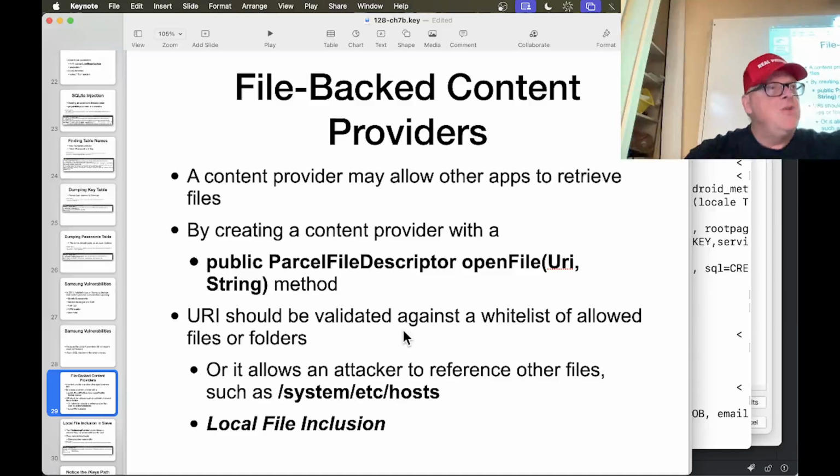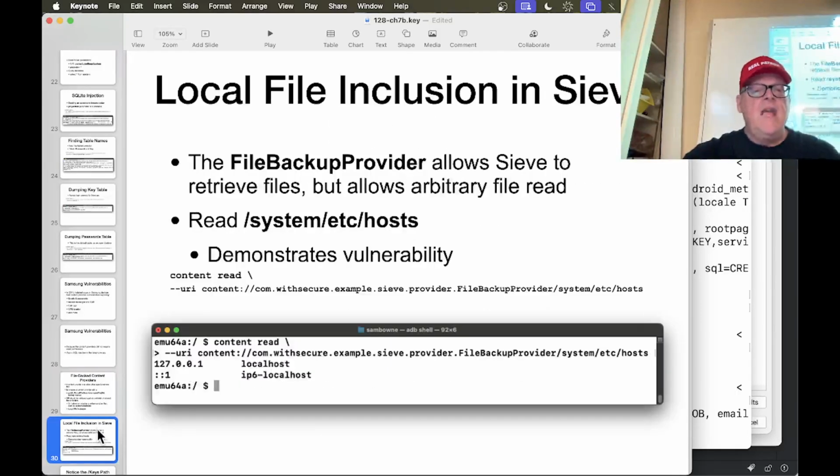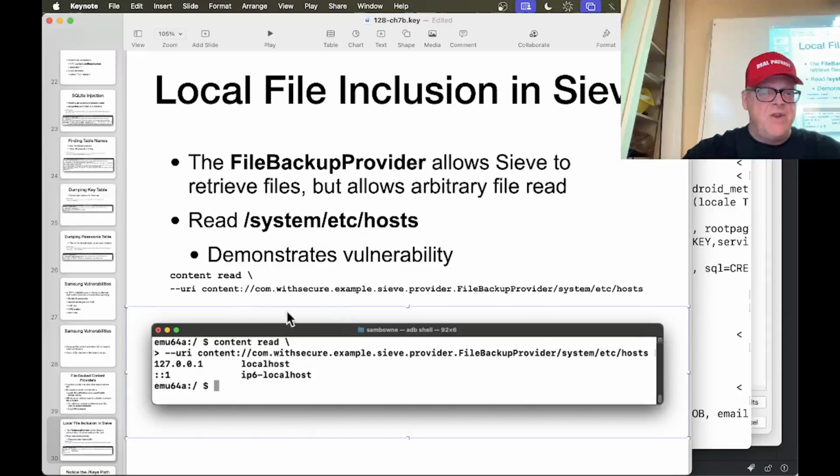If you're going to let other apps use your methods, you have to assume they're malicious. So if you use a URL, make sure the URL is not malicious. Otherwise, you'll get local file inclusion. And there is local file inclusion in SIB. The file backup providers allow SIB to retrieve a file, but the file name is a parameter you can change. So this will do it.